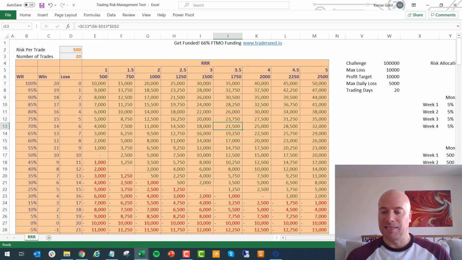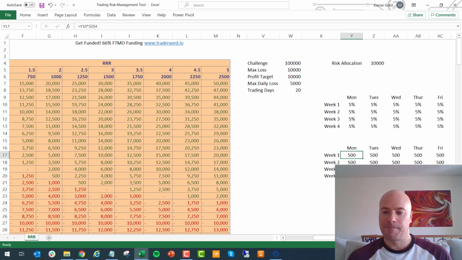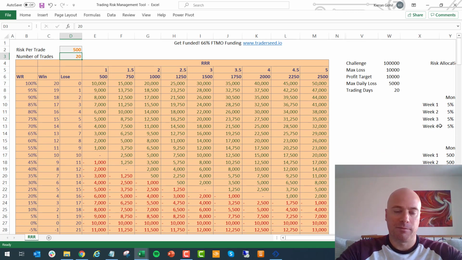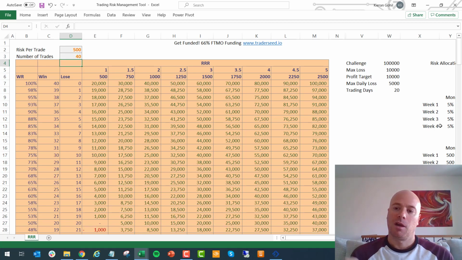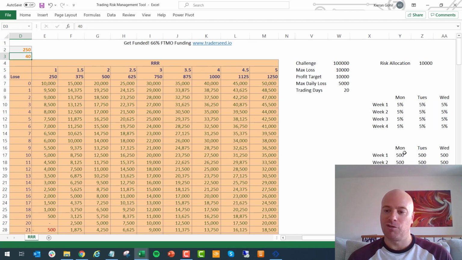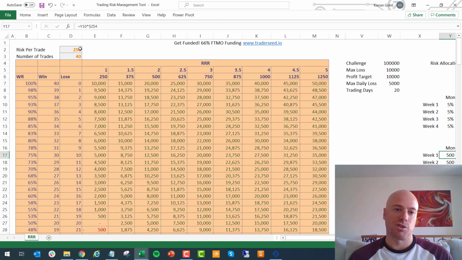So let's keep exactly the same example. We want to be risking 500 a day, but we wanted to take 2 trades a day. So we're going to be taking 40 trades, 2 trades a day over the 20 days. We're now going to be risking $250 a trade because we're taking 2 trades a day, and we know that we want to allocate 500 a day. So 500 divided by 2 is 250.